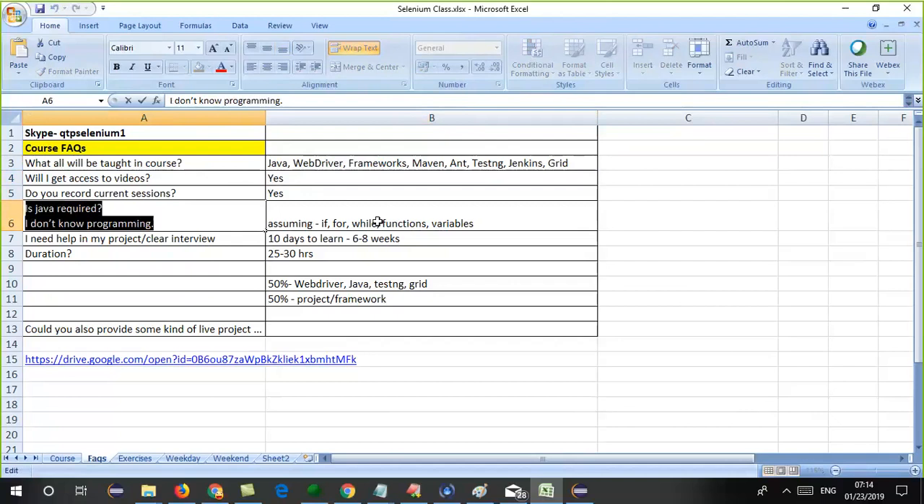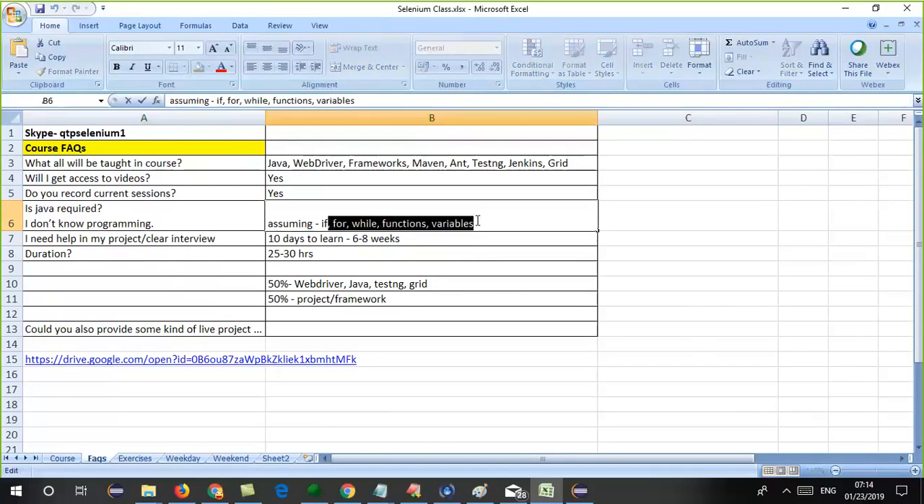But I'm assuming that you know basic programming: if statements, for loops, while loops, functions, variables. If you are a person who has never done programming, then you can take the videos first, watch them, get some background, and then join the course later as well. You just have to pay the difference amount at that time.